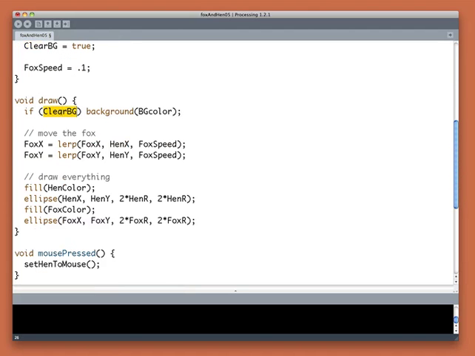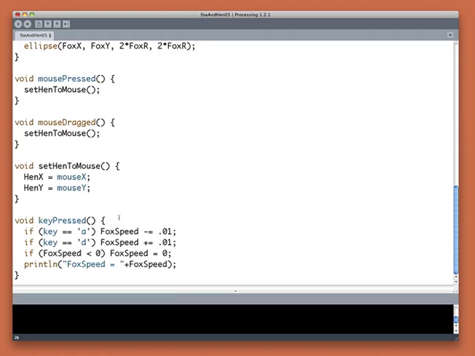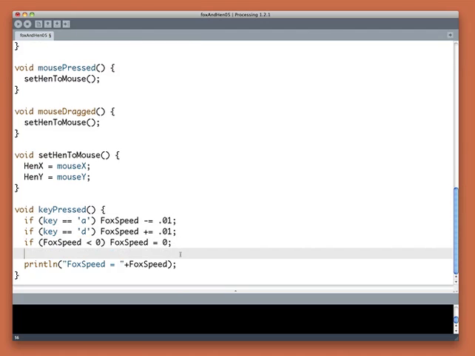So now I know I only draw the background if clear background is true. So I'm going to change key pressed so I can turn it on and off. I'm going to put in another test here. I'm going to say if key equals C for clear background. Maybe that should be B for background. Then clear background is the opposite of clear background. So if it was true, now it's false. If it was false, now it's true.